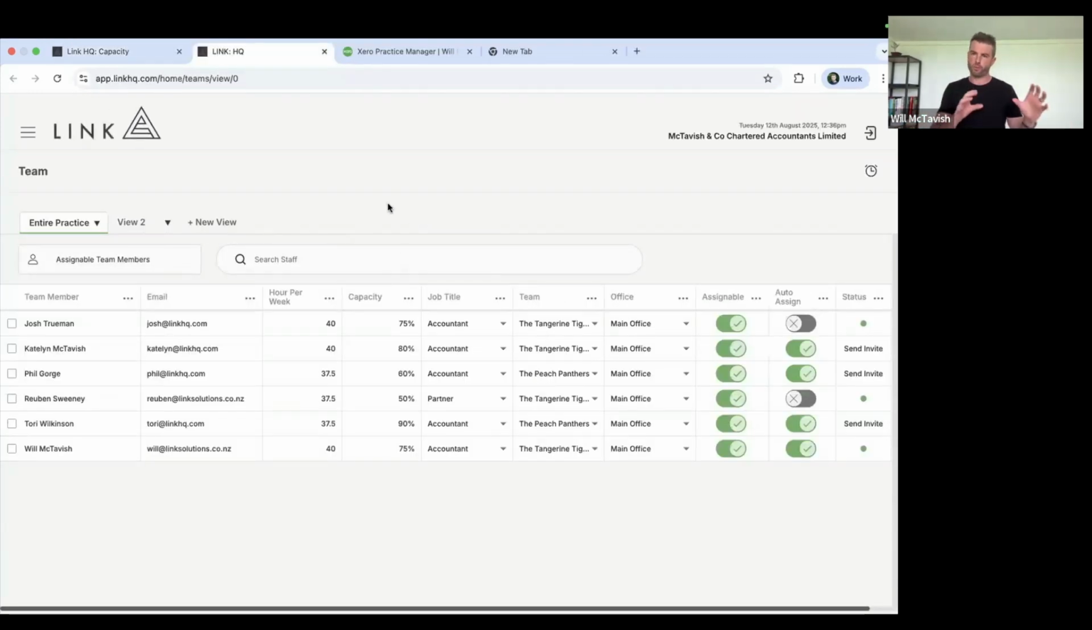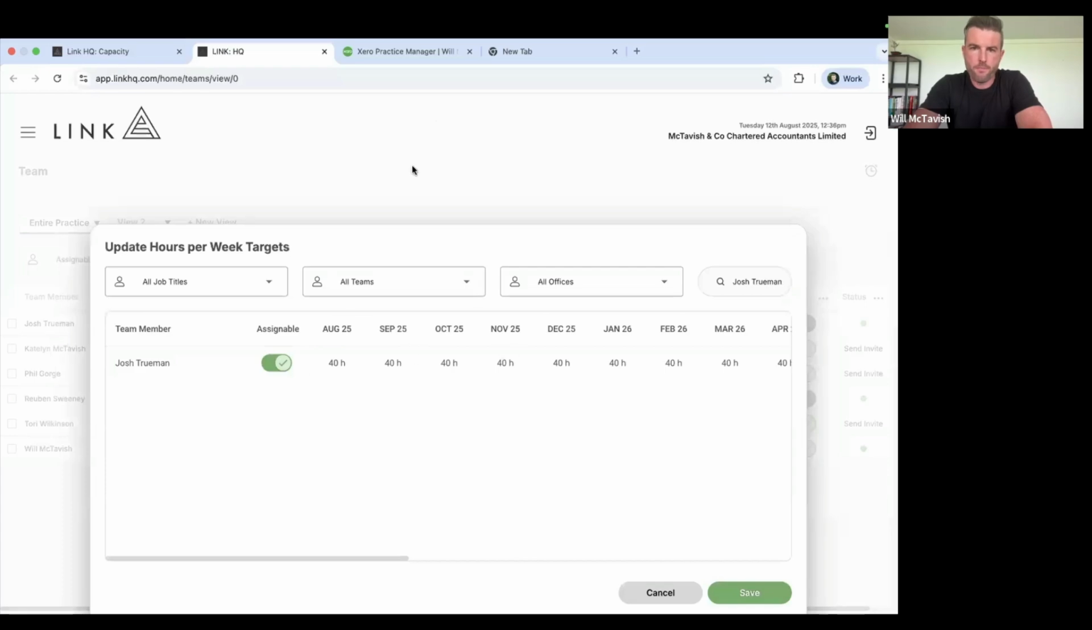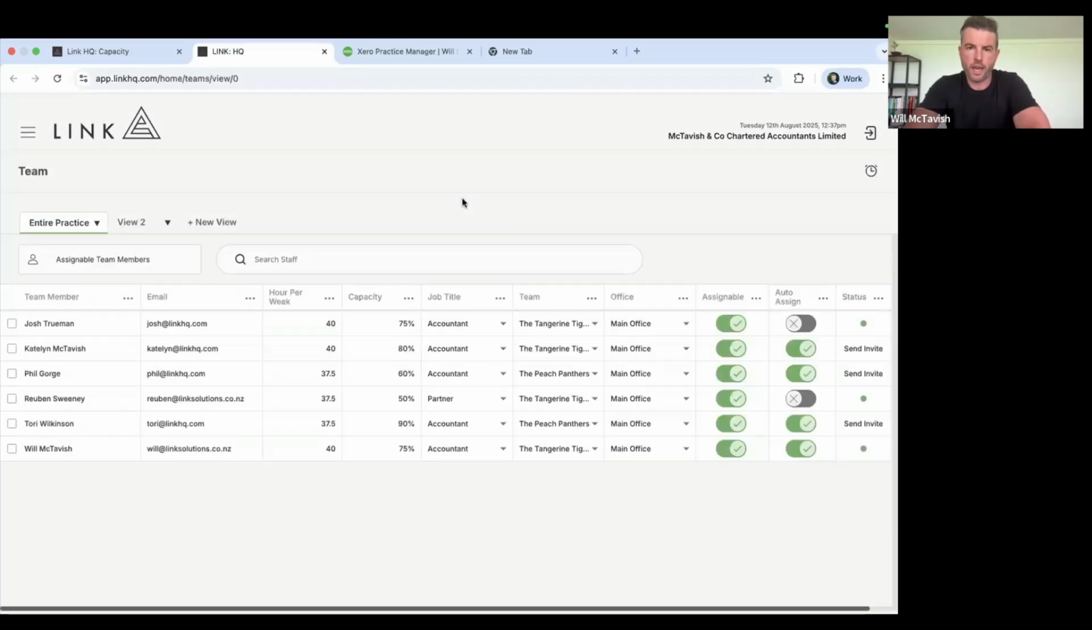this is my team list as per Xero Practice Manager. So if you create a team member in XPM, it'll create it in Link, right? So Link and XPM are basically the same app working together. Right, so Josh here, we've entered that he works 40 hours per week, like that, and 75% is his target capacity. So Josh, in any given week, we want him spending 30 hours a week on client work, giving him an allowance of 10 hours per week to work on anything non-billable.